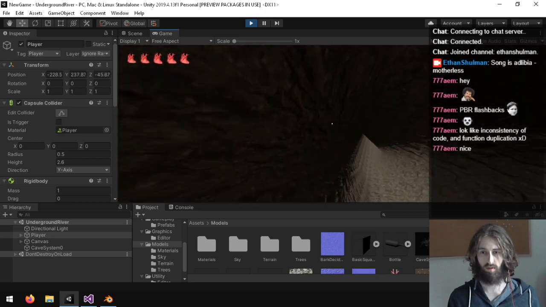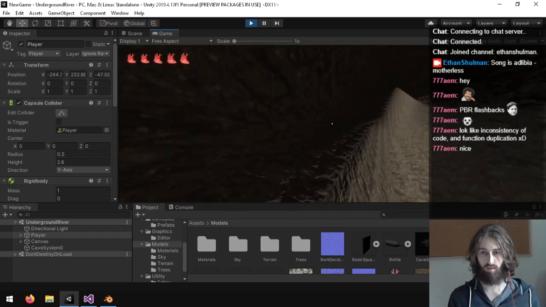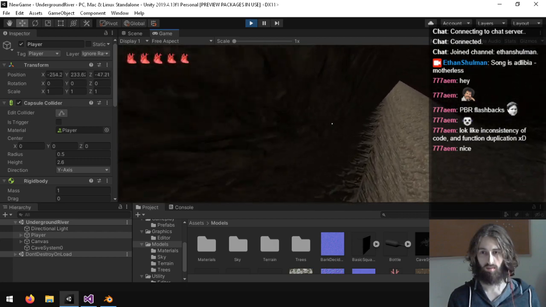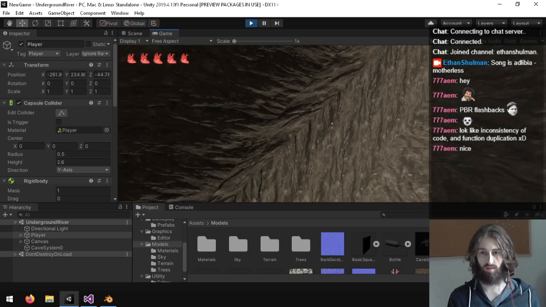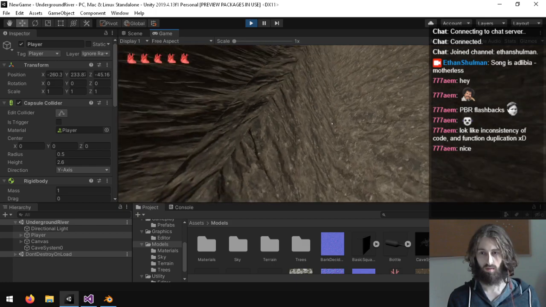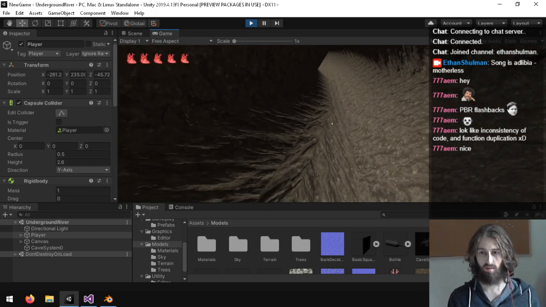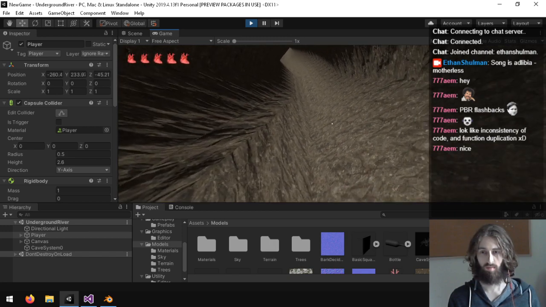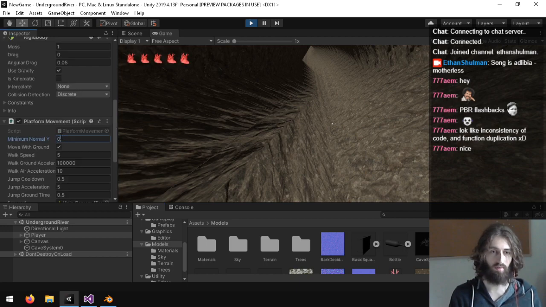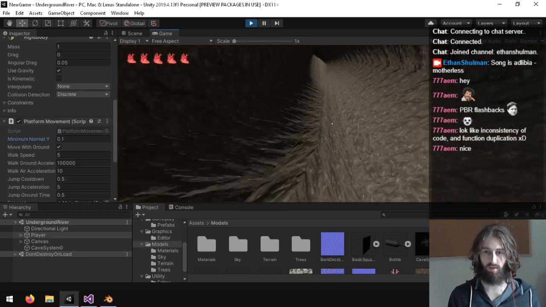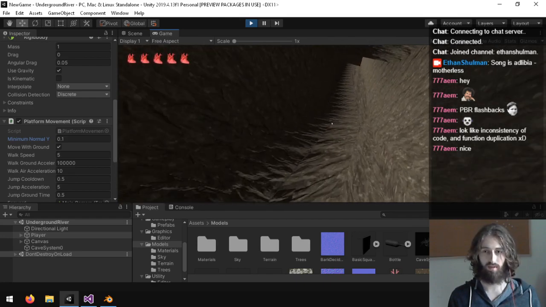This is where I got stuck before. Let's try to hug the wall. Yeah, there we go. Okay, yeah, so there are these curved areas. I could fix this just by changing this minimum normal y to like 0.1. Now we can climb most things.